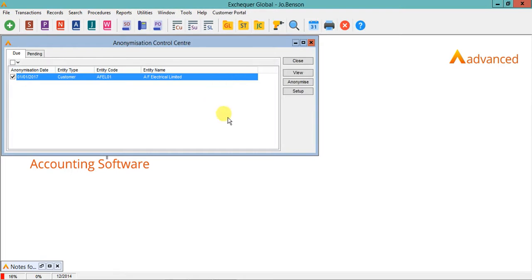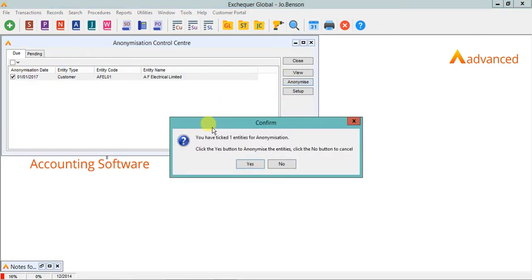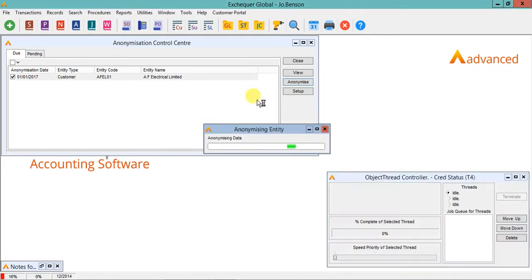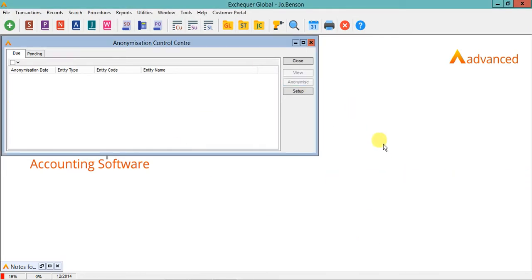Okay, so once we tick the accounts that we want to anonymise and hit the anonymise button, we'll get this little confirmation prompt asking us to proceed with the actual process. If we say yes, it goes through and does that for you. Obviously that was fairly quick, but if you have quite a lot of accounts on there, it could take a little longer to go through and anonymise.